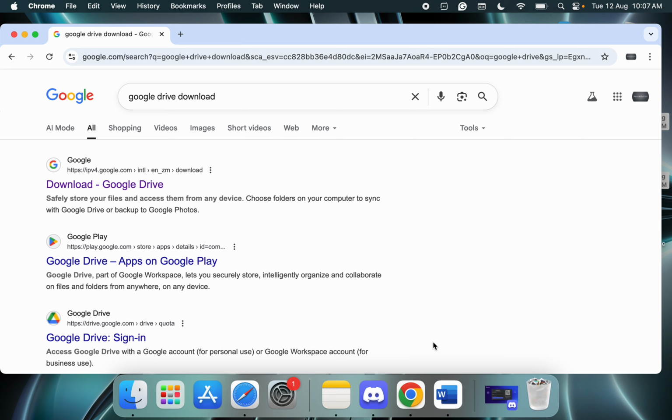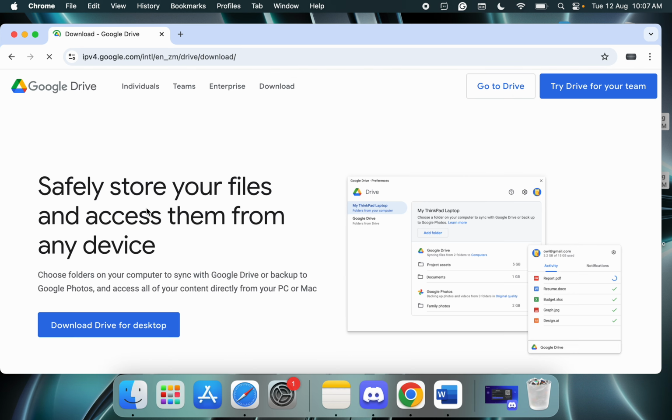Today in this video I'm going to show you how to download or install Google Drive on your Mac. So in Google search you can type in Google Drive download and go to the official Google website. And then over here you will see download Drive for desktop. Click on it.